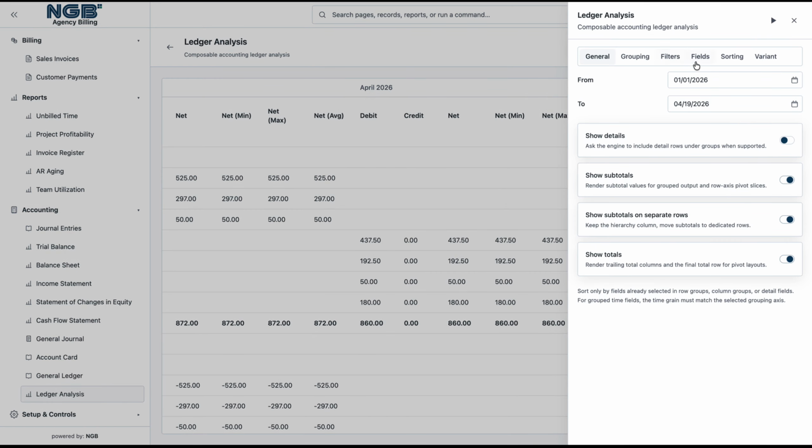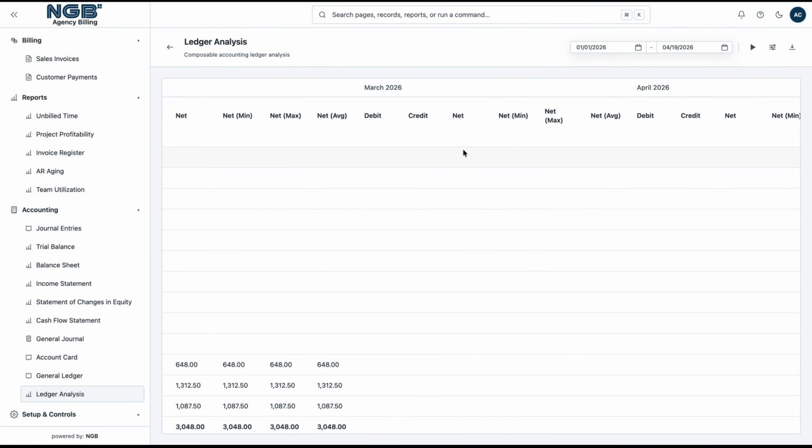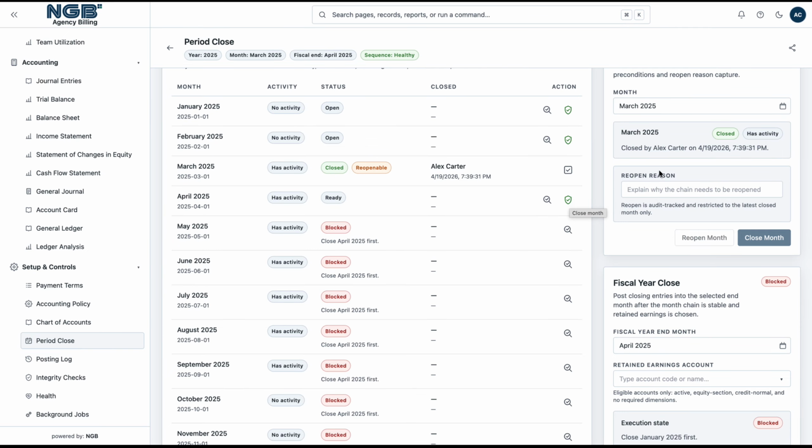For production systems, this matters. Accounting reports are not decorative dashboards. They are controls. They must be stable, reproducible, and tied back to the business documents that created the postings. That connection between source documents, ledger impact, and reporting is one of the core ideas behind NGB.